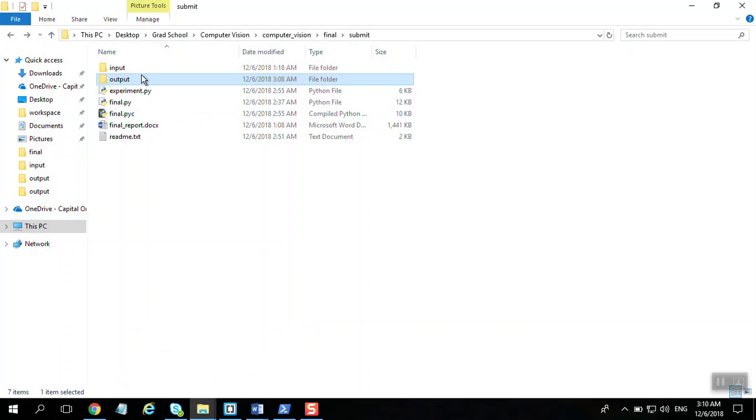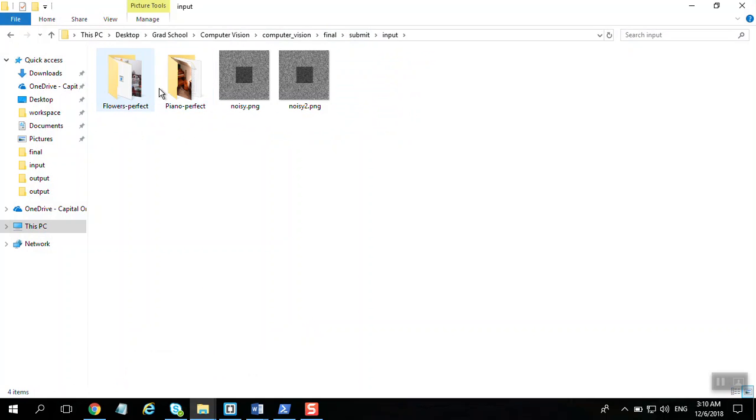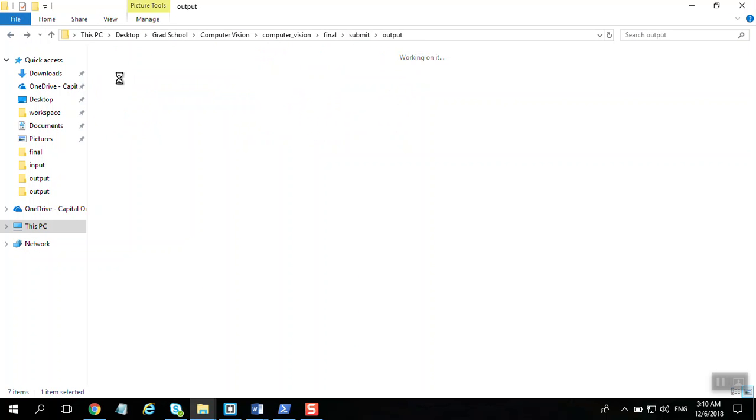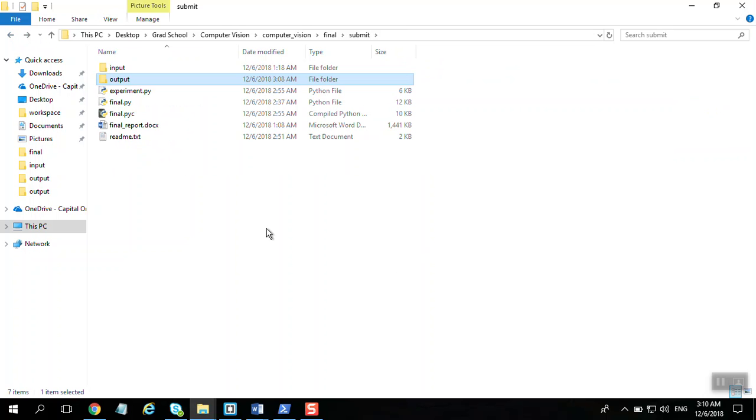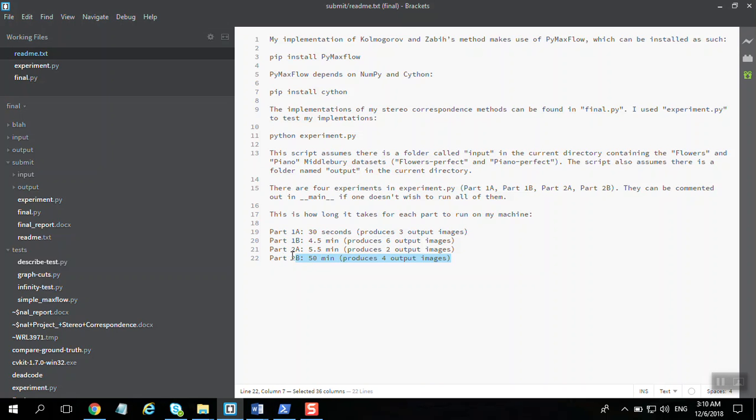So it's important to have these input and output folders, just like with the problem sets. These are all of the images that need to be in the input folder in order for the experiment.py file to run correctly. And then the output directory also needs to exist, and these are all of the output files, which I'm also submitting. But you can obviously run my code to verify that they are generated correctly, keeping in mind that the last part takes about 50 minutes to generate the images.